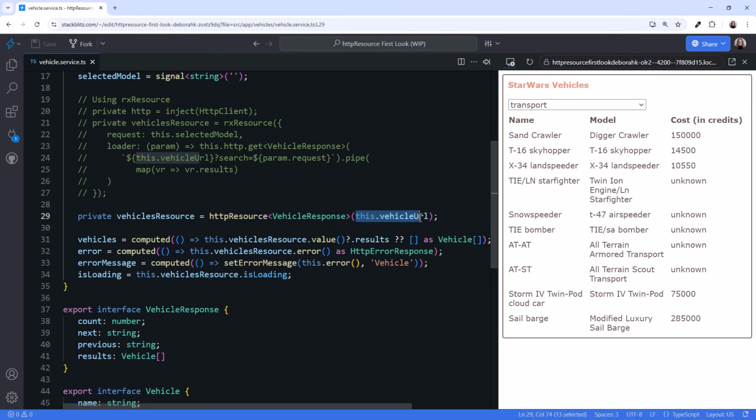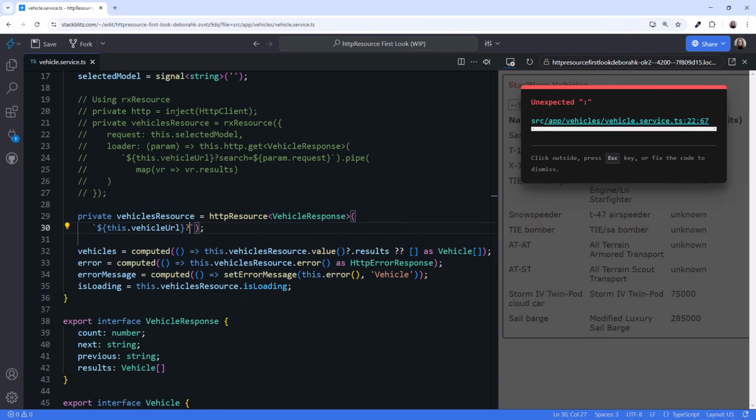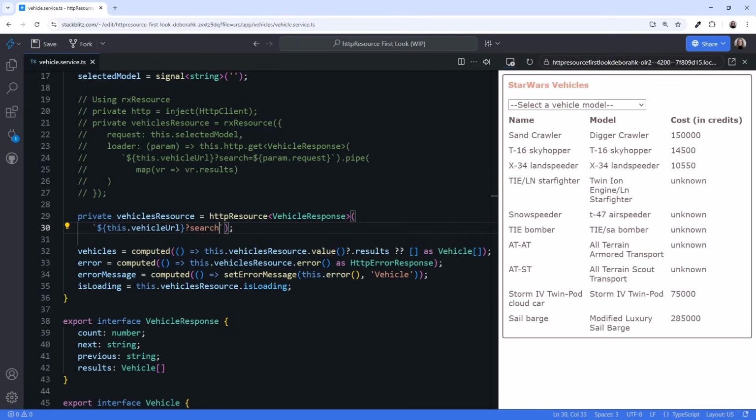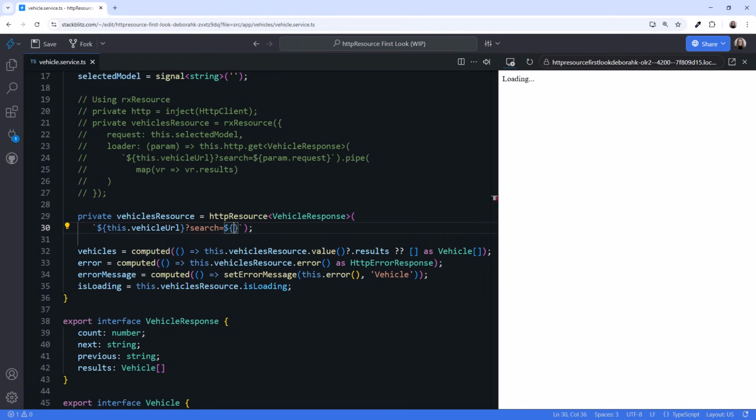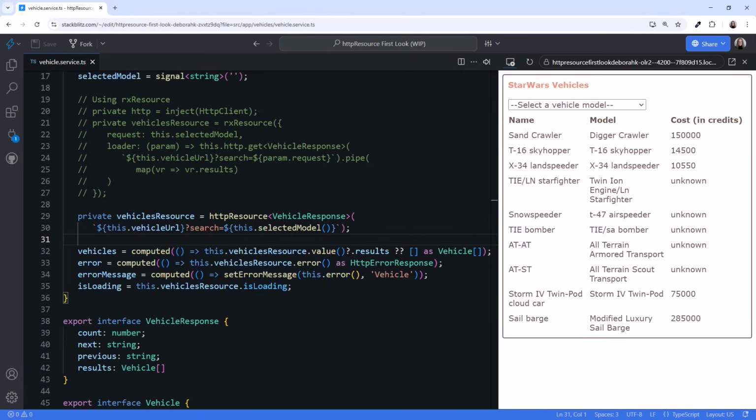Let's add backticks around the URL to define a template literal and reformat. Then use the dollar and curly brace syntax to define variable placeholders. We'll use one for the URL. Then add a question mark to define query parameters. With SWAPI, we'll use the search parameter. Then define another placeholder for the selected model and parentheses to read the signal. Let's try it out.